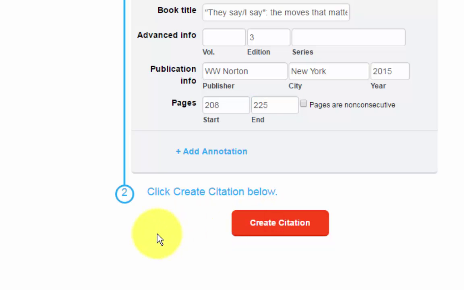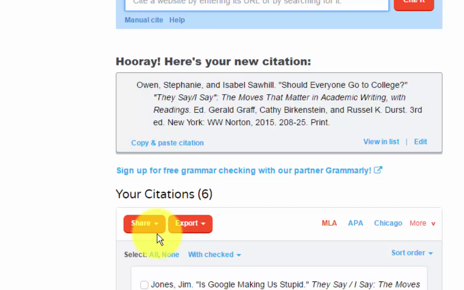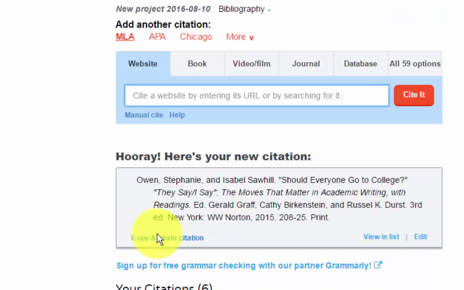And my final citation will show that I used the essay "Should Everyone Go to College?" by these two authors from the book "They Say I Say" by these editors, and includes the page numbers so that anyone looking at my works cited could go into that book and find exactly the essay I'm using.